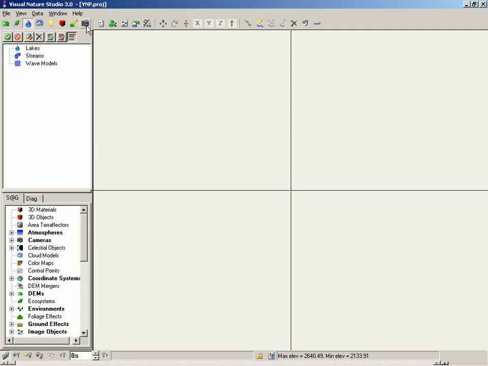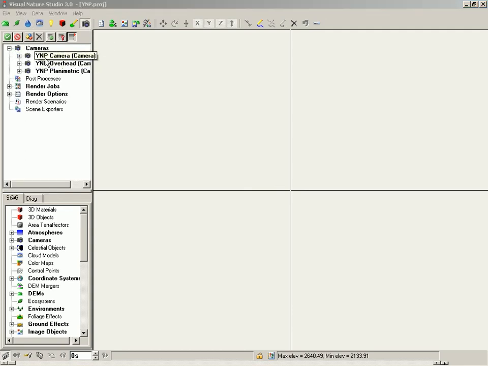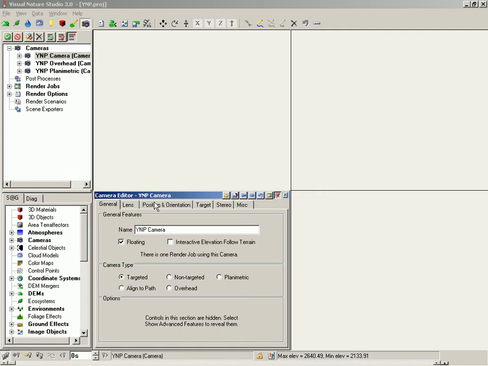Go to the Render Task Mode. Open the YNP Camera Editor. Change the name to Main. Use the Edit Next button on the Editor toolbar to move to the YNP Planimetric window and rename it Plan.